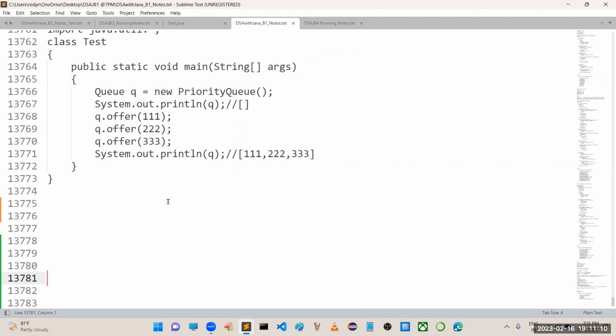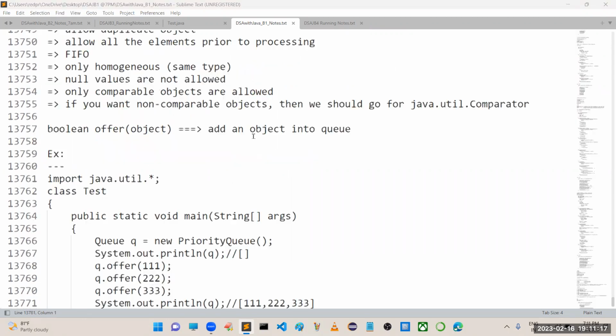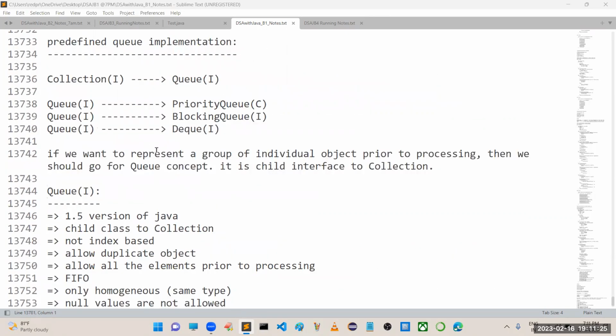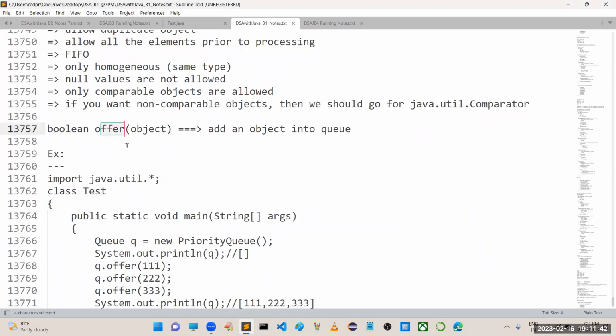In the last videos, we had a very clear discussion up to the Queue data structure. In that, I explained very clearly what the predefined Queue class implementation is and what its parent interfaces are. Everything we covered very clearly. I also explained one method present in Queue to add objects into the queue, which is the offer method. Its purpose is to add an object into the queue.